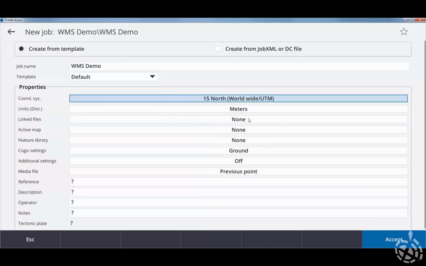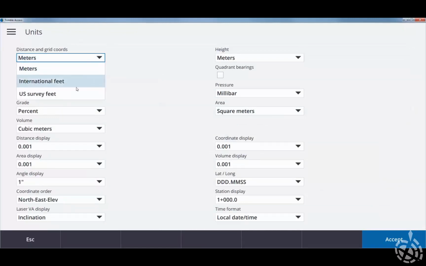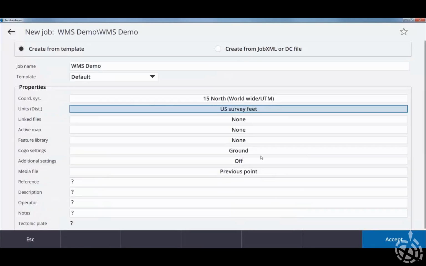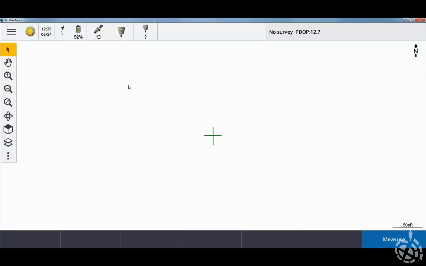I'm going to change my units here. Units shouldn't matter a whole lot. I just prefer to work in US survey feet. And then from here, I'm going to accept to create the job. I've connected up to my R10 GNSS receiver. My live position here on my map screen is indicated by the green cross.